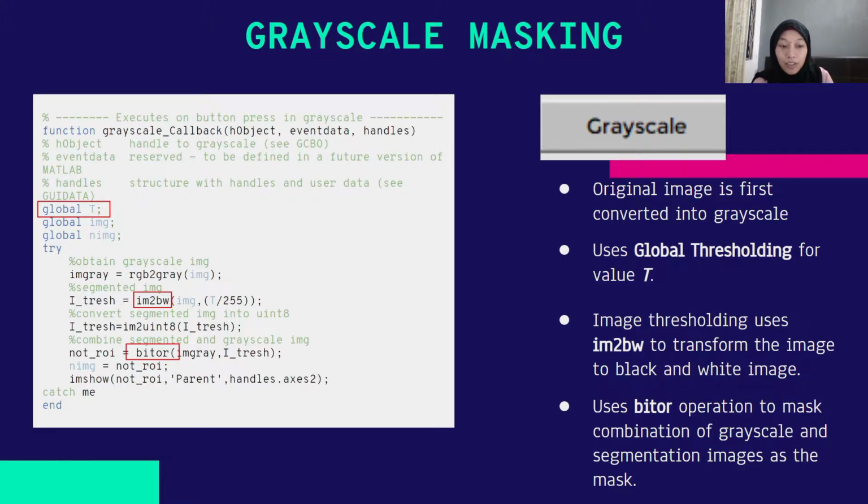So the result of combining these two pictures using the bitor operation results in an isolated signature where the threshold value is above it, and such as drawings. So it results in the white background, just as we desired.